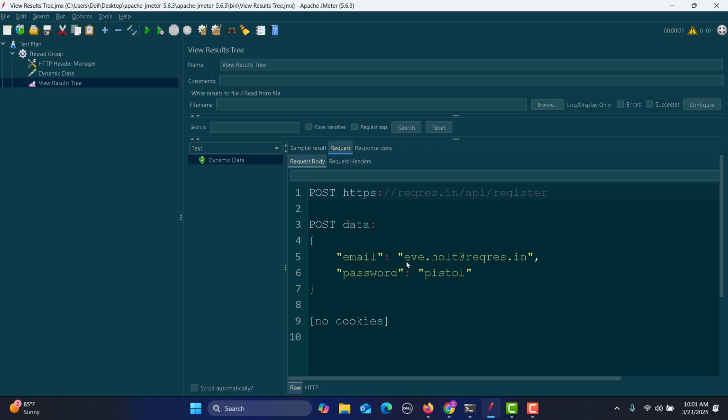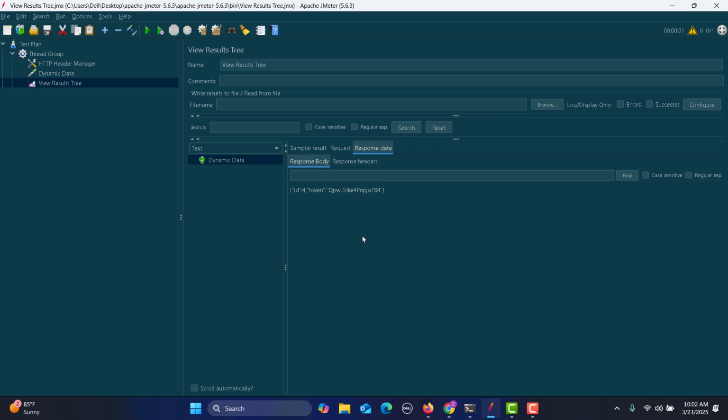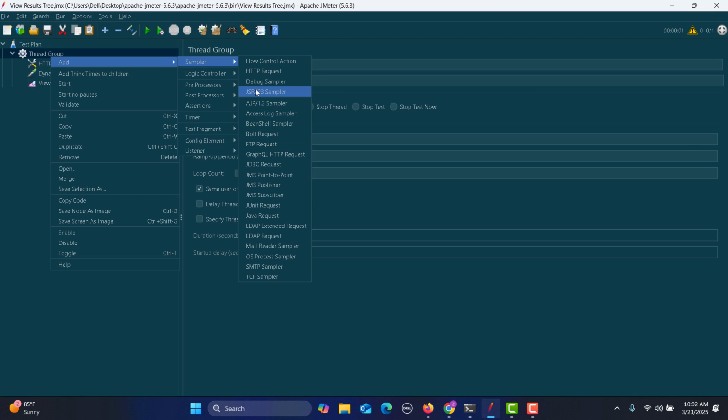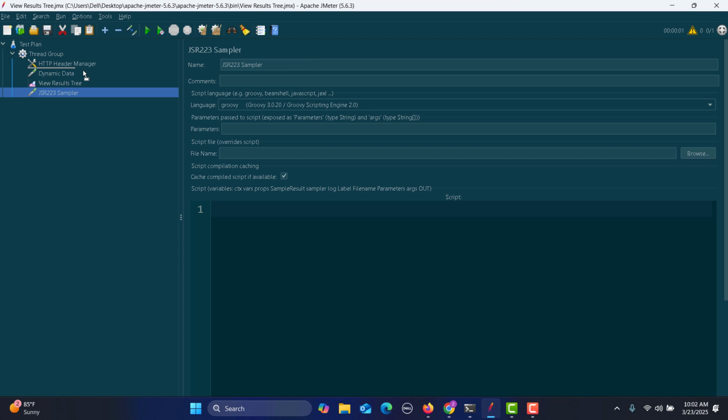This is a request and this is the response we are getting. Now what we need to do is make it dynamic in nature by writing the Groovy script. For that we need to add the JSR223 sampler. So let's go here, Sampler, JSR223 Sampler, and we need this sampler before this request actually, because we need to generate the test data before that and then pass it, right?